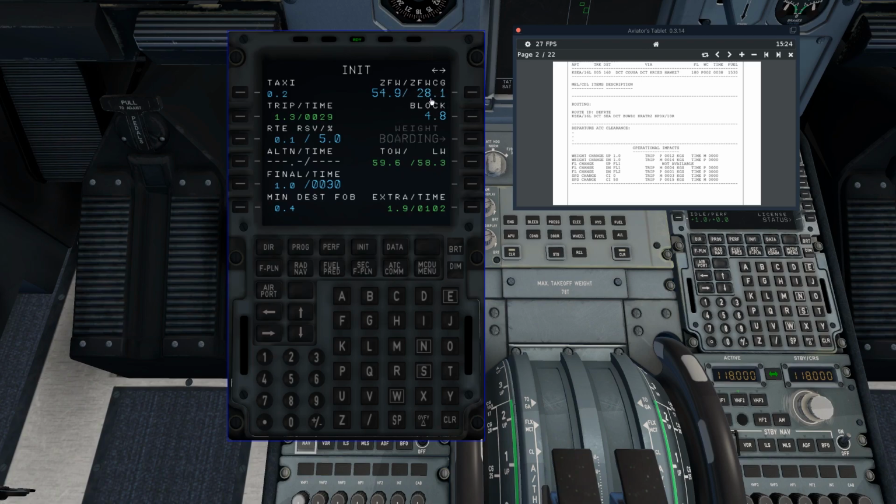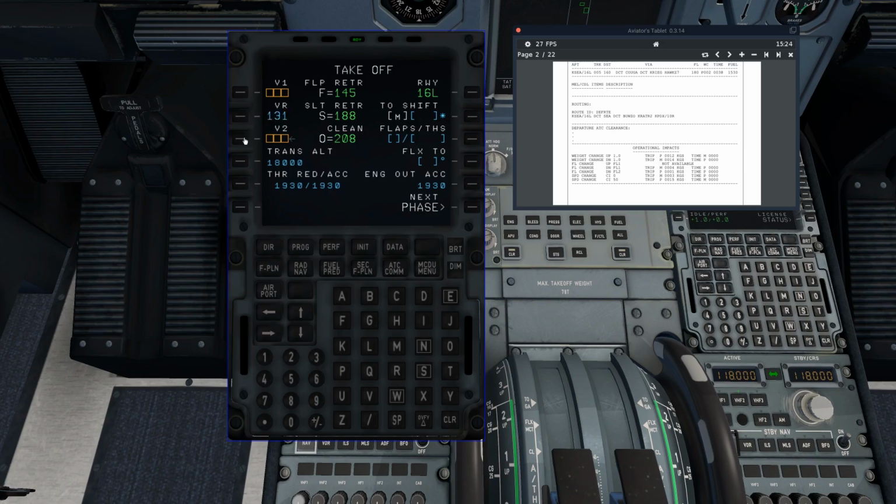And this will never come in handy later, 28.1, but we'll get to that in a second. So now that we have our block fuel, we're going to go to our performance. We're going to pull our VR and V2. V1 does not auto-populate. You can either put it the same as VR or like -2. I always put it -2, but as long as you keep it really close to the VR and it's below or equal to the VR, you'll be fine.